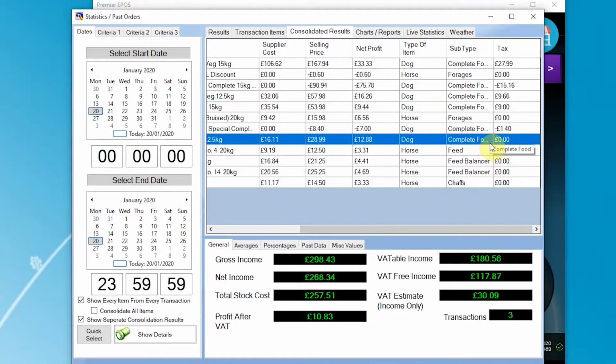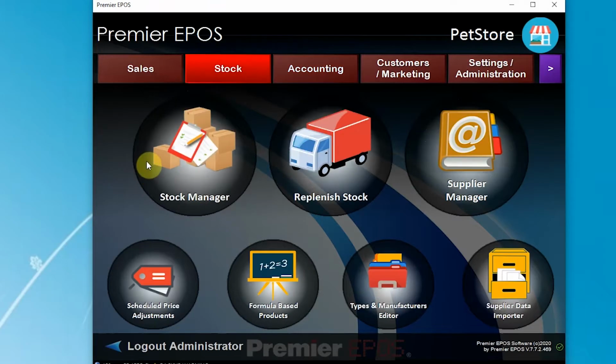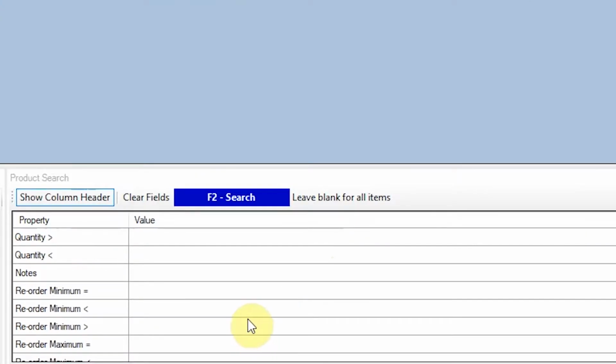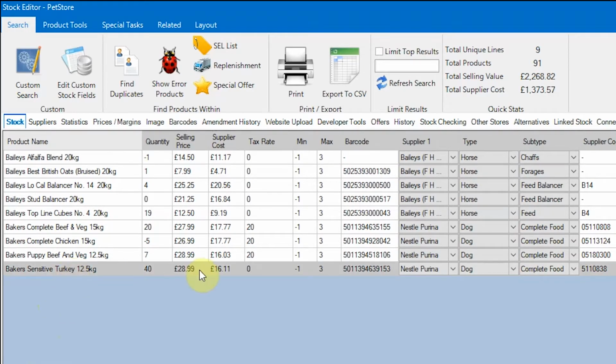Now you can do a very similar thing with your supplier cost as well. So if you've messed up your supplier cost and you realise you've got the wrong one in there, same thing applies. If we go to stock manager, I'll cheat again and find that item. Okay, that one there, and I realise this is a supplier cost of £16.11. So I'll change that, and realise that actually should have been, say, £14. Change that like so.